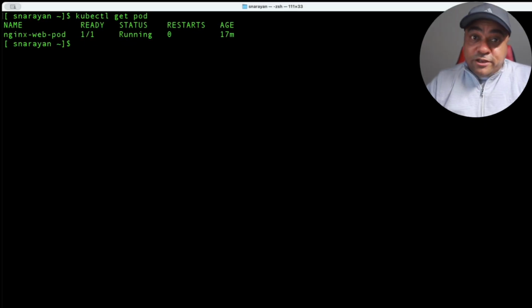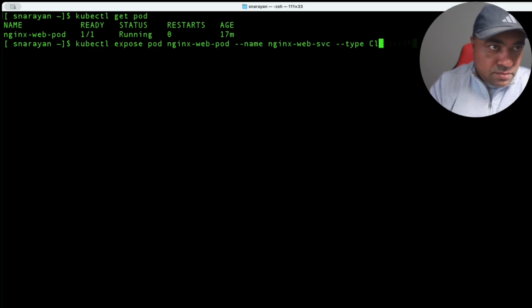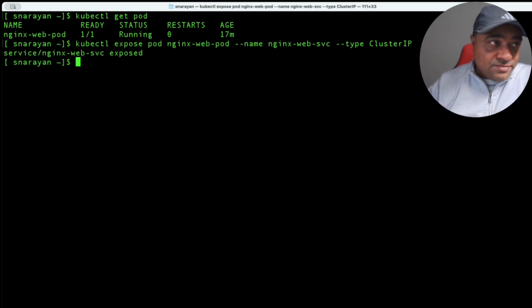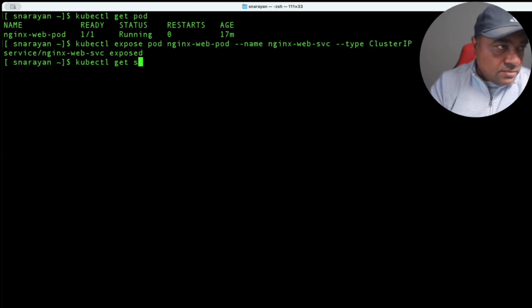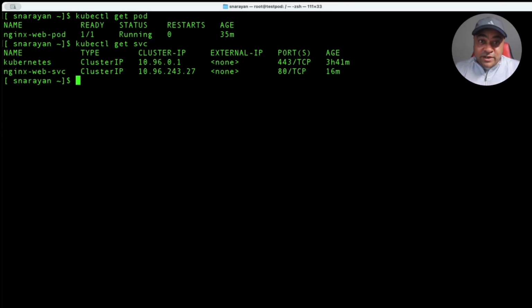Awesome. Let's now expose the pod in the quickest way using the kubectl expose command. Let's see how to do that. This command is going to create a ClusterIP service by the name nginx web service, and it's going to route the traffic to our pod. Let us see the command in action. Awesome. Let us now list all the services in our Kubernetes cluster. Great. All right, now it is time to test it out.